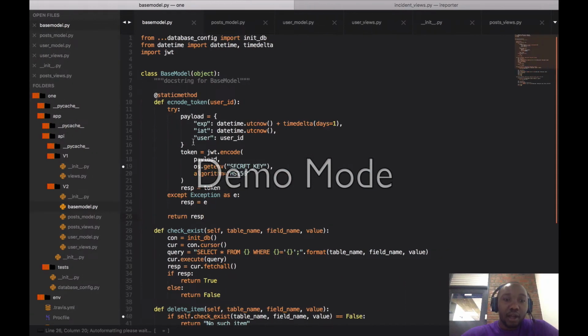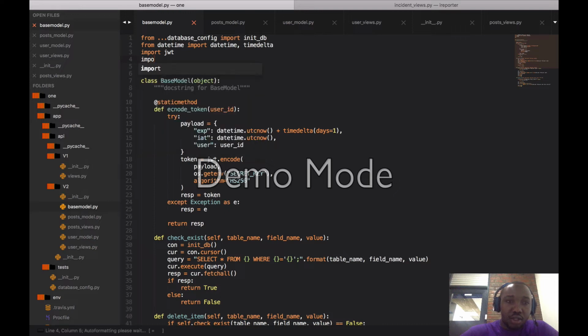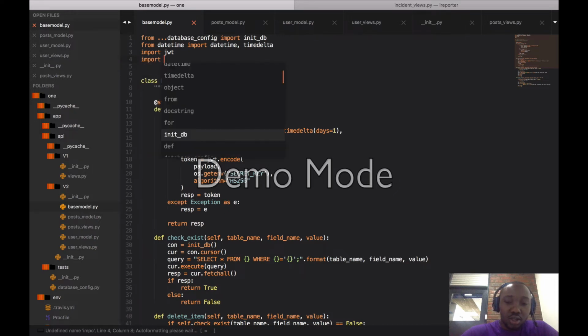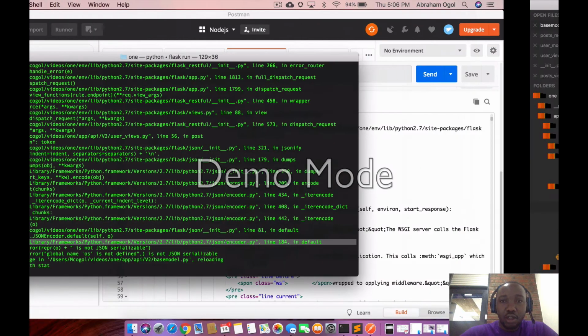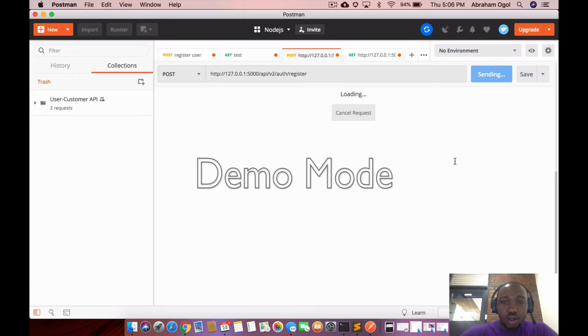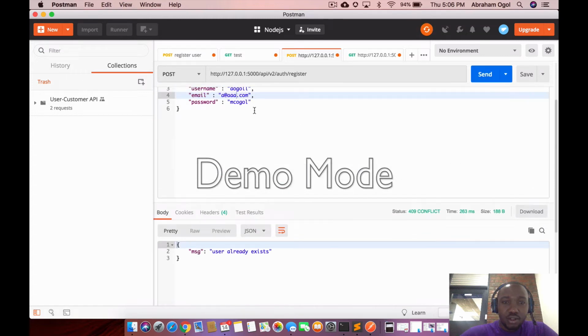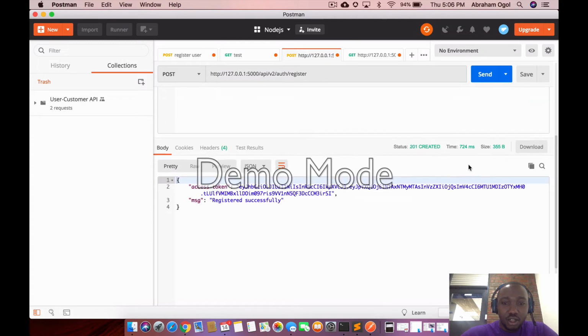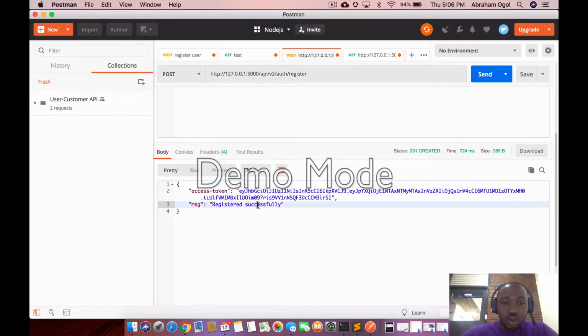Oh, okay. I understand. I used OS before. OS, so very important. I did not import OS, I was using it. Oh, nice. So it's already generating for us an access token. So this is what we want to use, especially when making subsequent requests now. So this is super important.